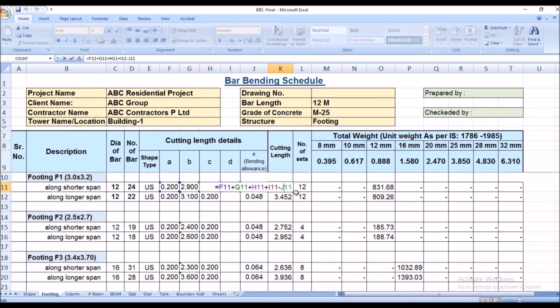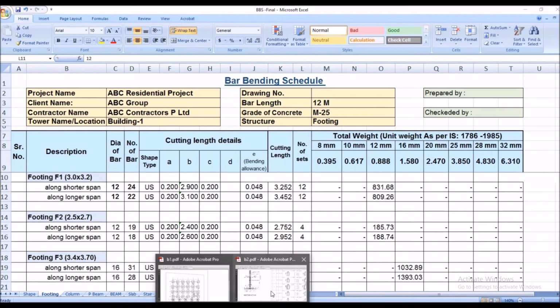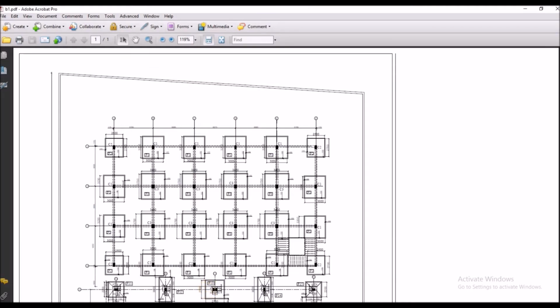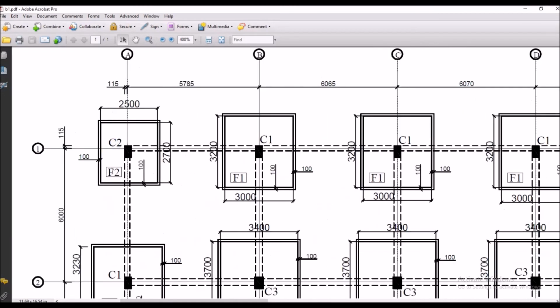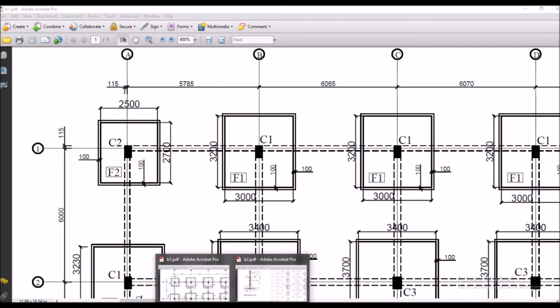Okay, number of sets. Number of sets means how many F1 are there in that drawing. Suppose this is the F1, you can see the F1. So you just count it and write it down.